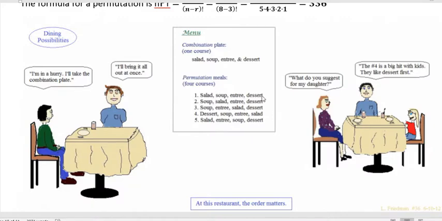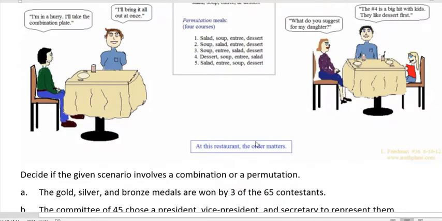If you care about the order and you're getting 1 at a time, then order matters, and that would be a permutation. Okay, thanks MathPlane for that one.